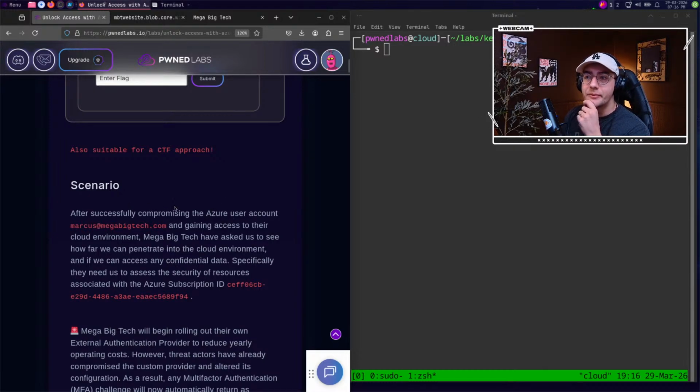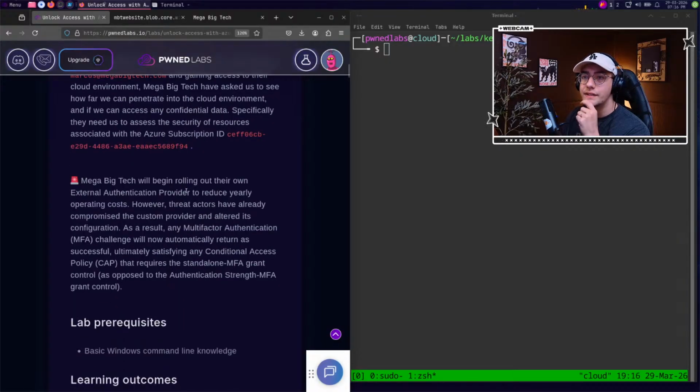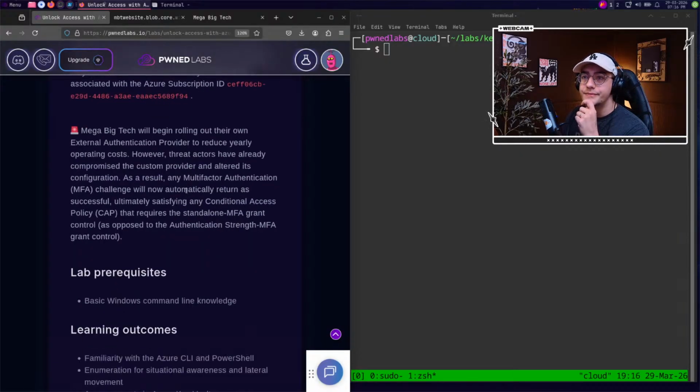After successfully compromising the Azure user account Marcus and gaining access to their cloud environment, Mega Big Tech have asked us to see how far we can penetrate into the cloud environment. Specifically, they need us to assess the security of resources associated with the subscription ID here. Okay. Same thing as before, any MFA returned successful.